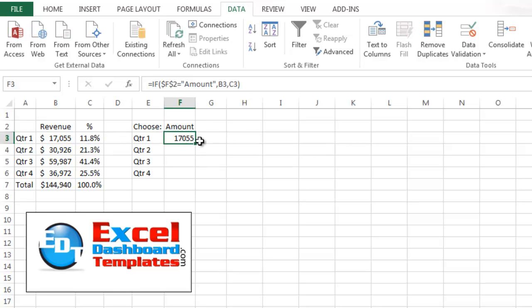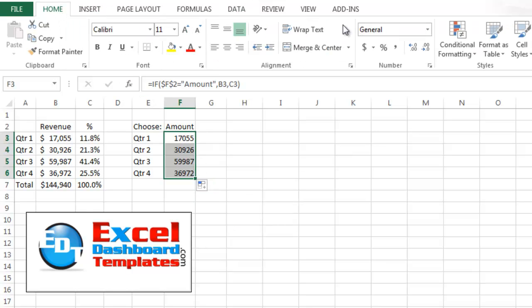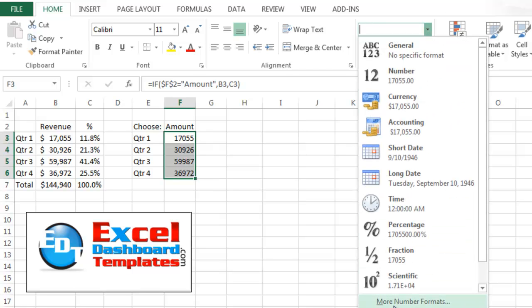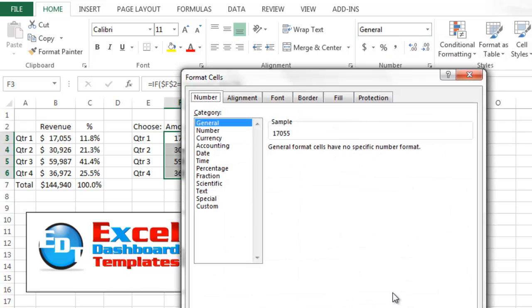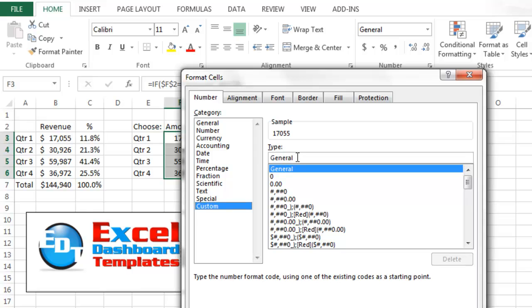Now you see we just have a regular number in there, and this is where we want to make our change. We want to highlight our data here in the amount. We want to go up to our Home ribbon, go to our Number grouping, and select More Number Formats. And in here we want to create a custom number format. In this type field, we want to just go ahead and delete where it says General, and we're going to see our sample up above.